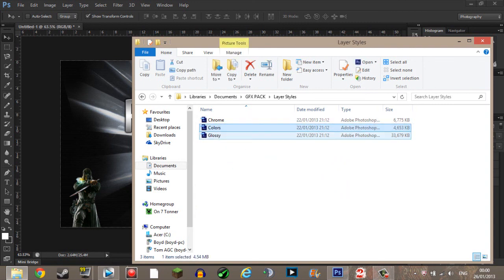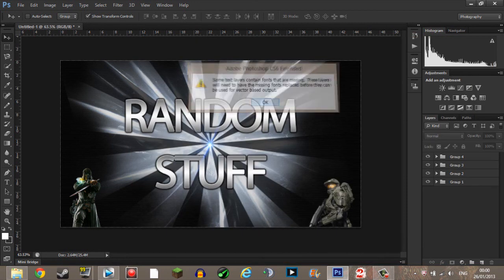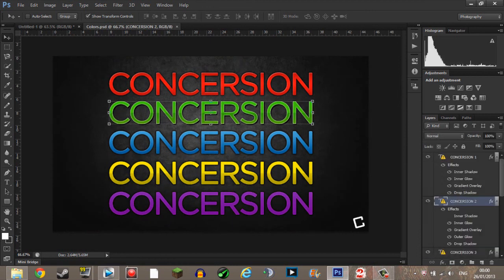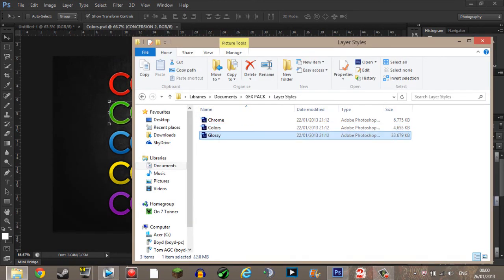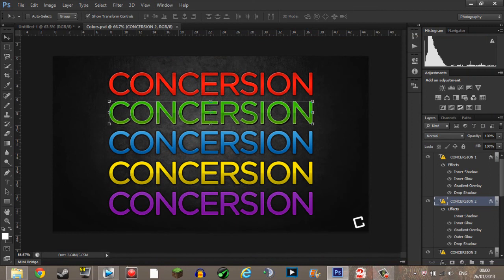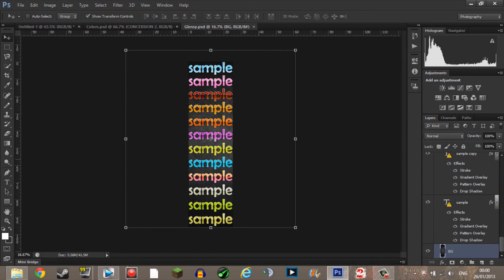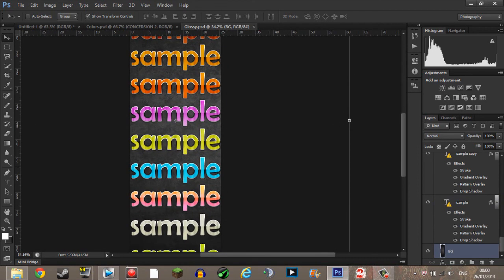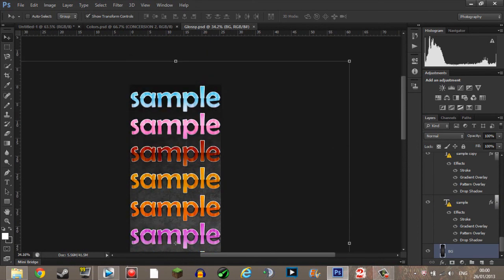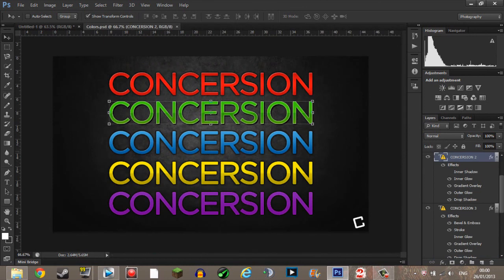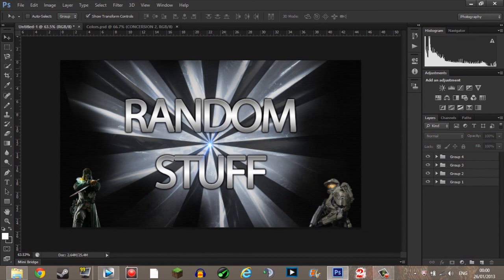You've seen Chrome, colors, and glossy. I'm not a big fan of glossy, if I'm honest, but the colors one is really good. I don't like the glossy one. And then this is colors, and I use these quite often. I used it in my background and everything. And that's the Chrome one.